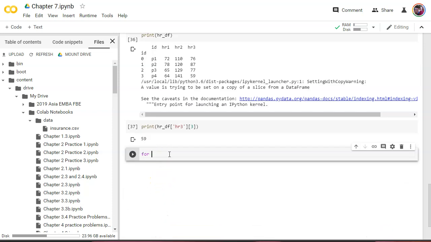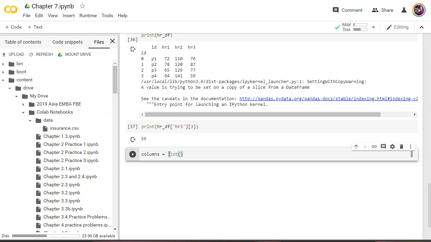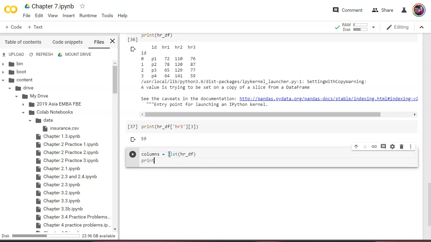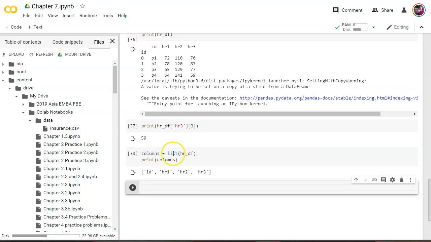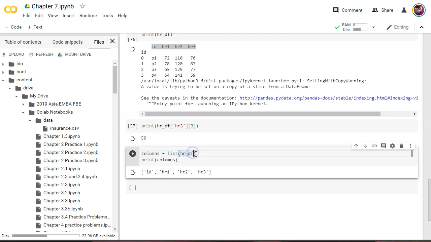There's a few ways we can do this. First, let's do it this way. I want to make a columns variable that is a list that we cast from the HRDF. So let me show you what this is creating for us. Let's print columns here. What we did was create a list out of basically the first row in the list, which is the column headers.